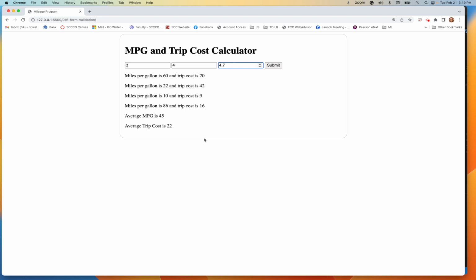All right, so I look forward to seeing your code. Oh, and by the way, if I hit submit there, that's when I was talking about clearing those inputs.